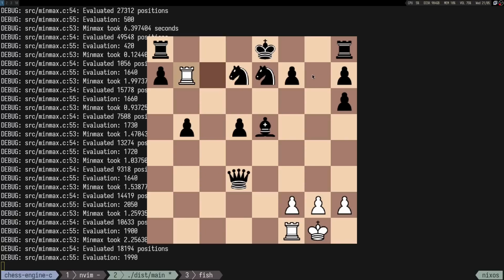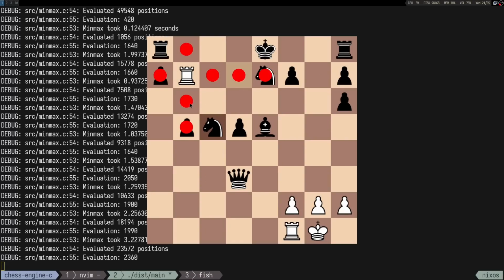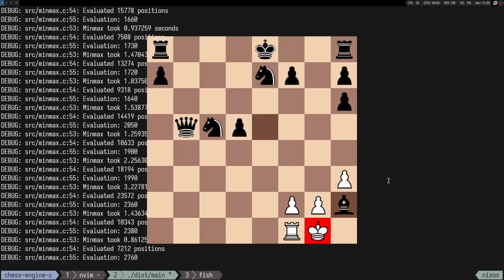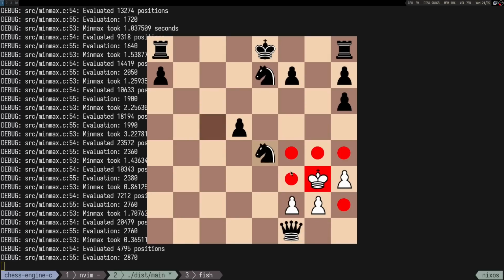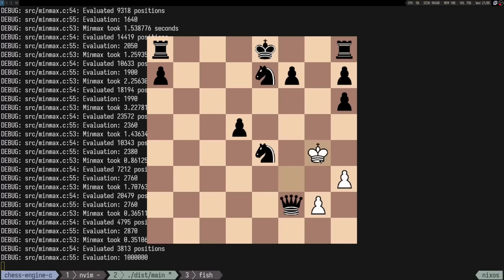Just a random move. Oh, it's trying to be annoying. No, I don't have an option. Oh wow, really? Now it's gonna beat me without castling it.